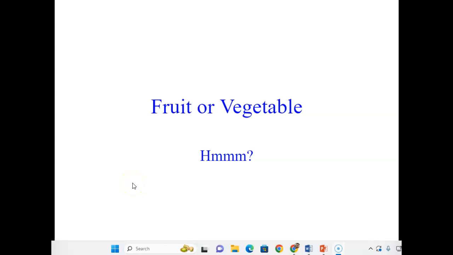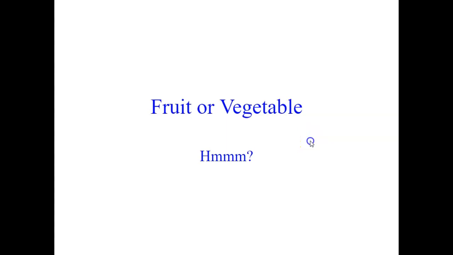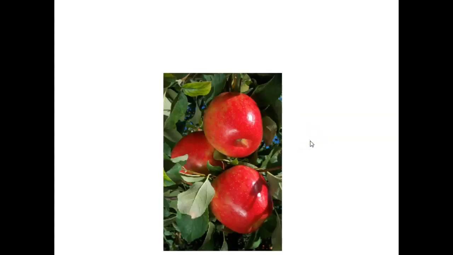All right, for these slides, as reference for the seed and fruit activity, we can offer you an opportunity to quiz yourself. So as you see the following pictures, tell me, is it a fruit or vegetable? Fruit or vegetable? So this beautiful apple is a fruit. Most of you probably guessed that.